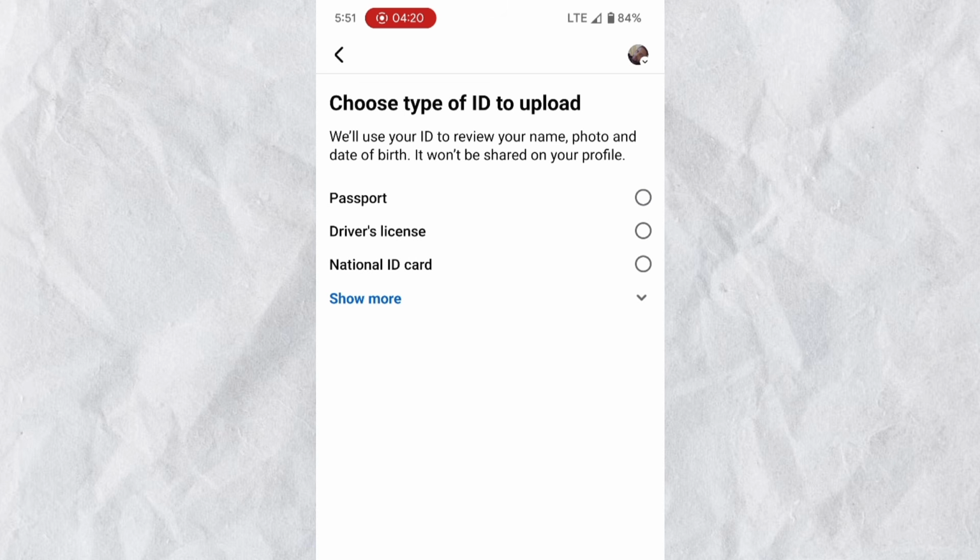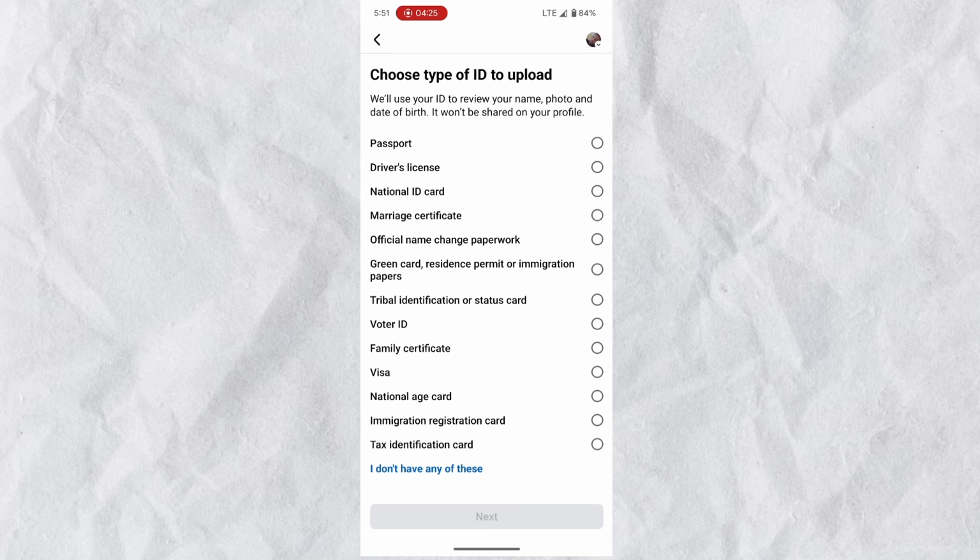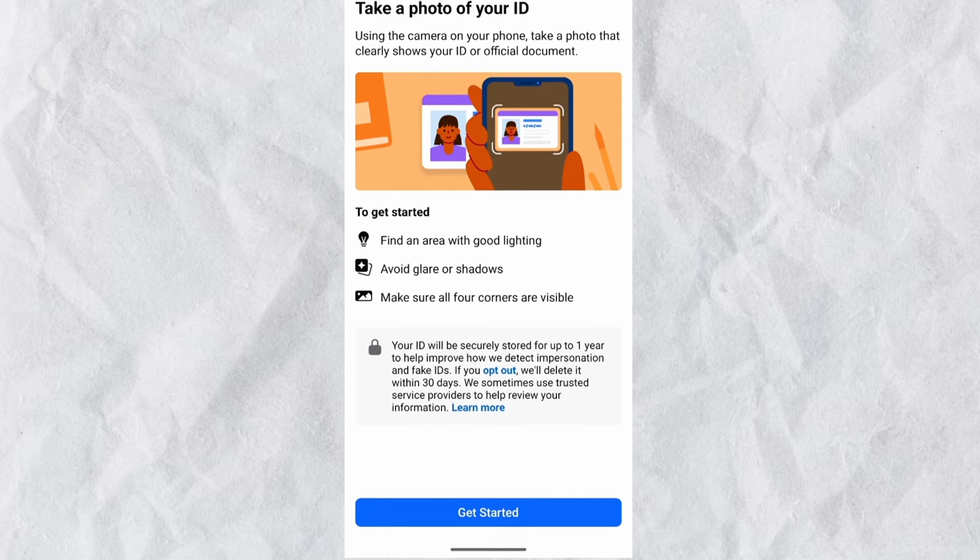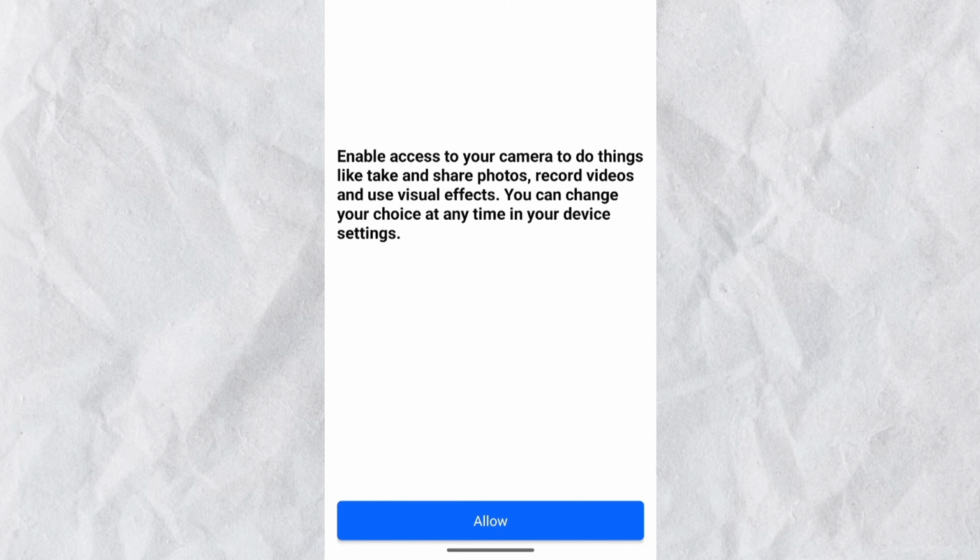So depending on the country you reside, you might find more options in this section. You can simply tap on show more and you'll be able to see other accepted documents. Choose your preferred option which you would like to upload and tap on next. Tap on get started. And if Facebook doesn't already have access to your camera, you need to tap on allow.